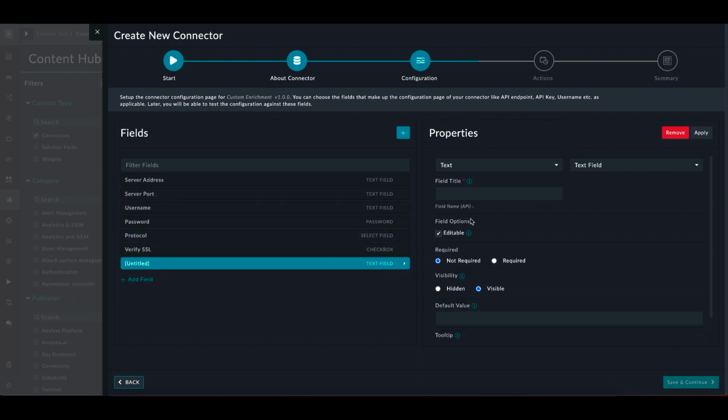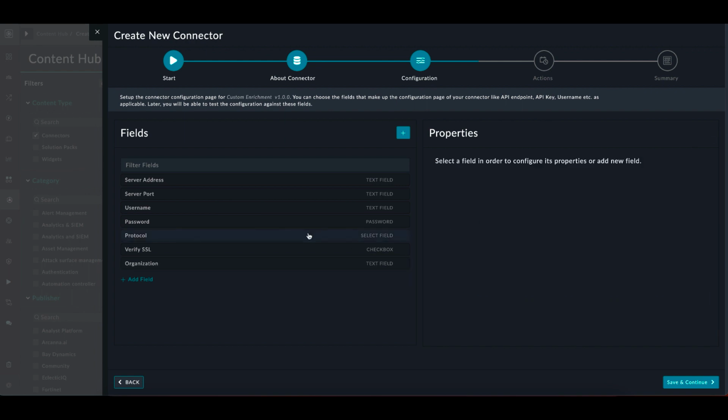Similarly, if you want to add something, say for example, maybe you have a custom field called a custom tenant, or let's call it org, if there are org specific databases. I'm going to keep it not required. Default value, let's keep it as all. And let's add this field that got added to our list of configuration inputs.